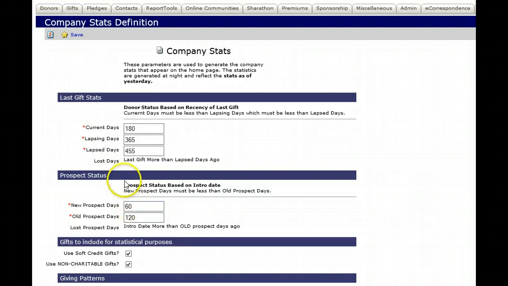Now back to prospects. Prospects are people who have been added to your data who have never given a gift, but there's an expectation that they will. Denari uses the introduction date of the name record to make this calculation. That's the date that you assign to the name record when it's added to your data.